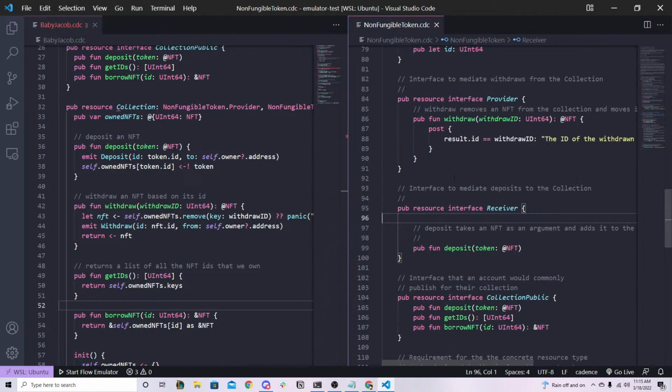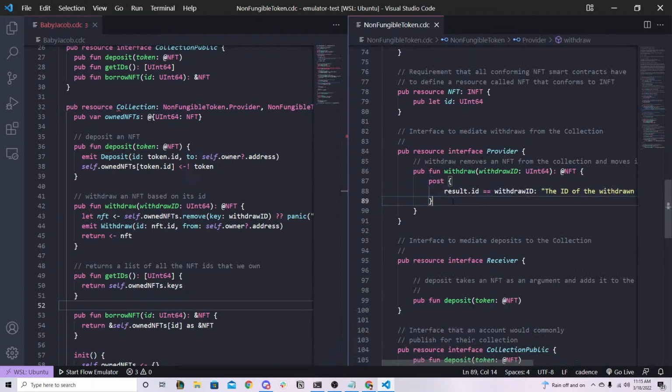Now, one thing I want to point out, and the reason that I taught you pre and post conditions the other day, was because look at this, for example. Here's a post condition.